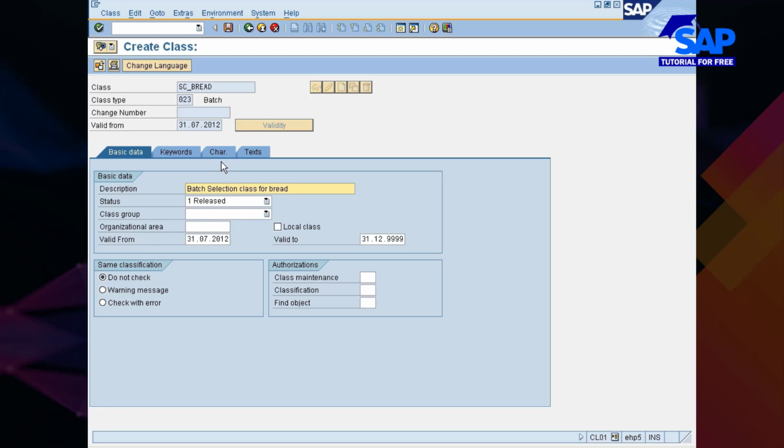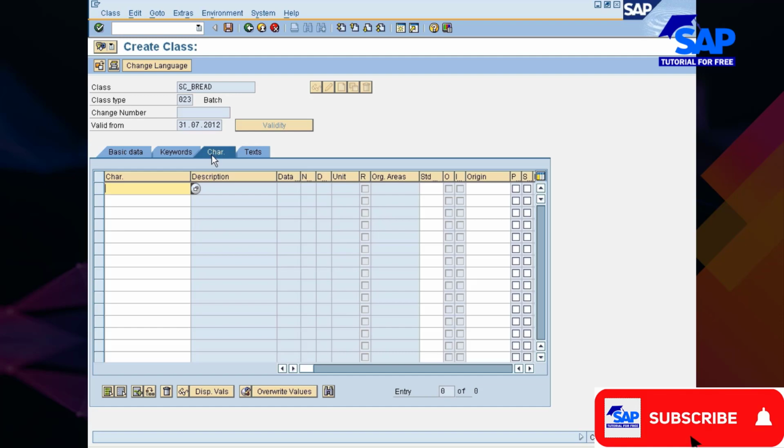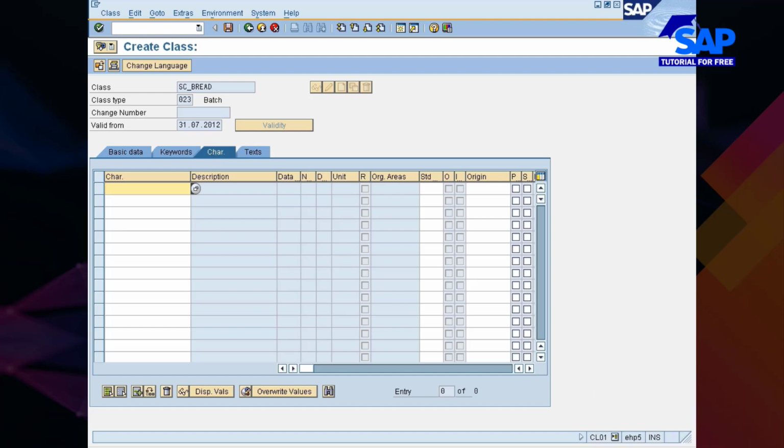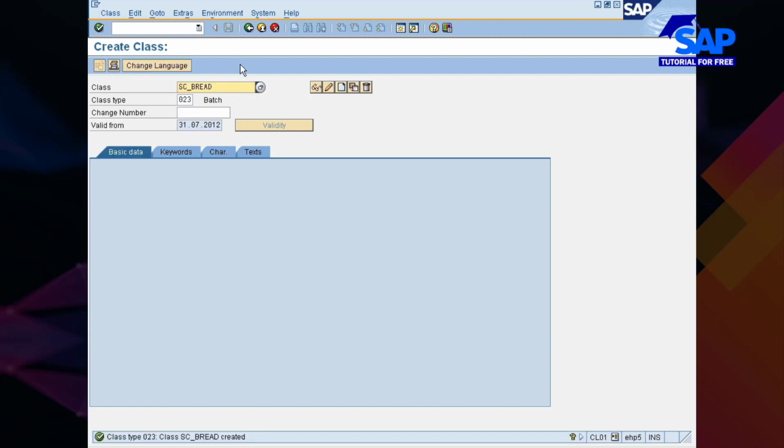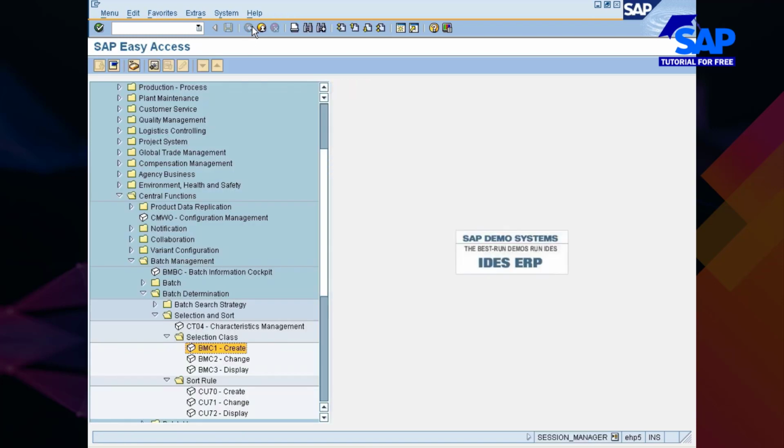Okay, and then you see here, go to characteristics. Here what you have to specify is the one you gave for minimum remaining shelf life in your bread class. LOBM, is it RLZ? I think so. Let me check it. Yeah, minimum remaining shelf life. Okay, you check it, you save it. Right, SC underscore bread is the selection class.